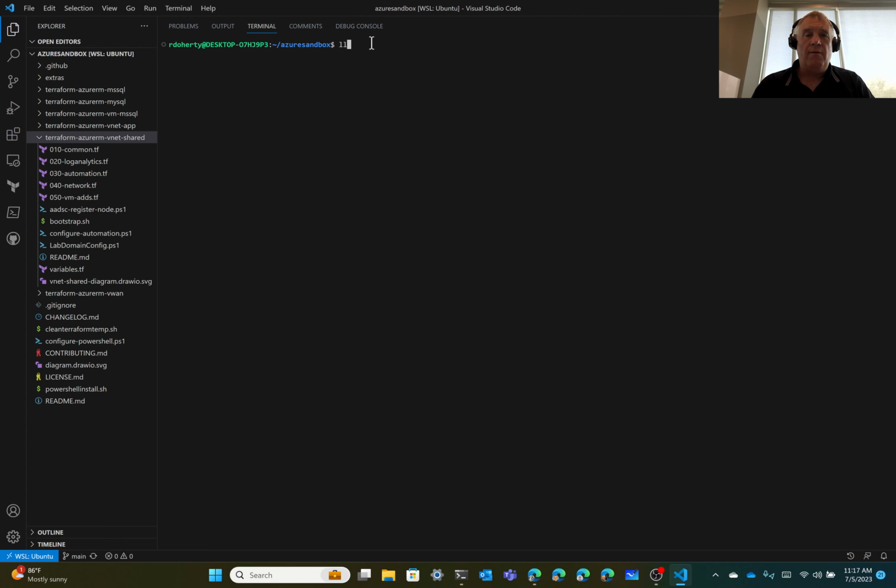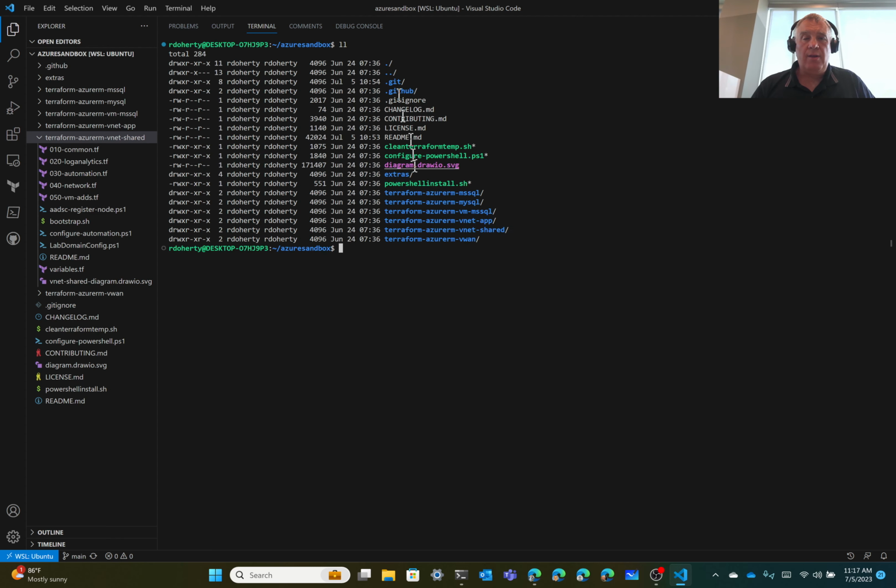If I do an LL, you can see that these folders and stuff here, they line up with all the folders on the left in this Explorer view. So this is just a graphical way of navigating all the files and folders that are in your GitHub repo.